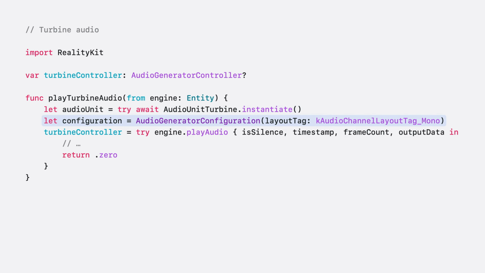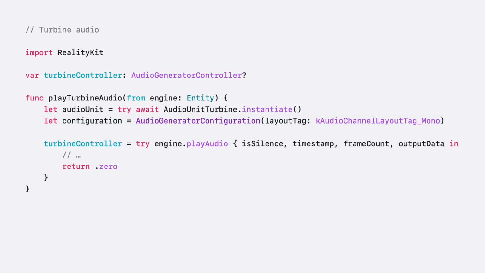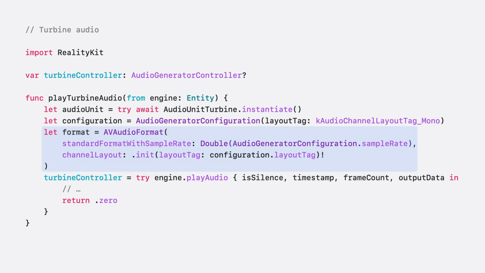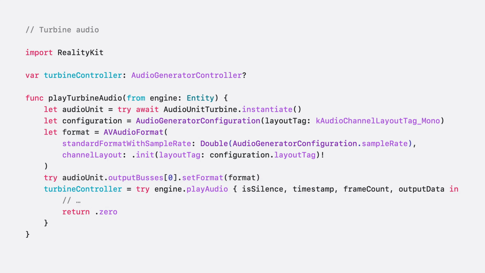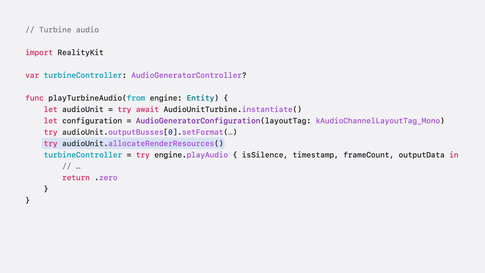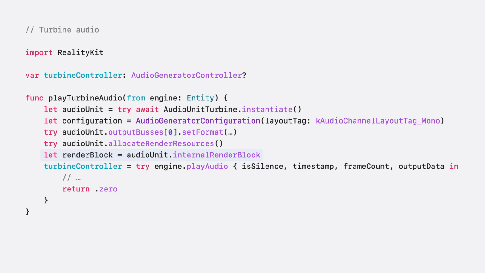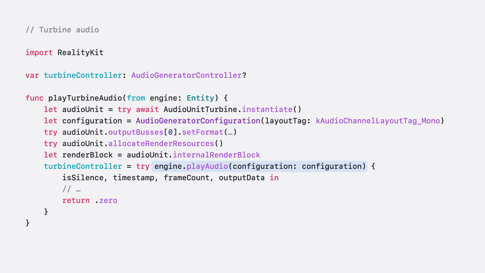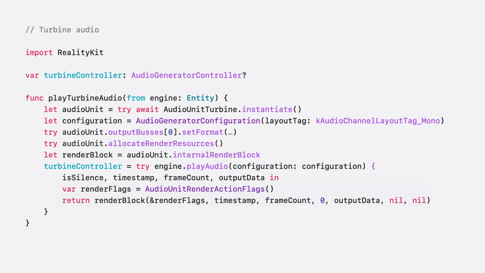Next, I will prepare the configuration for the audio generator controller. Then I'll create the format for the output of the audio unit and set it on the audio unit's output bus. I'll allocate the audio unit's render resources and capture the audio unit's internal render block. Next, I'll configure the audio generator controller with our audio generator configuration. And last, I'll call the audio unit's internal render block on the audio data provided in the audio generator's callback.